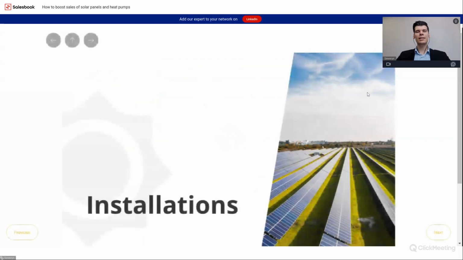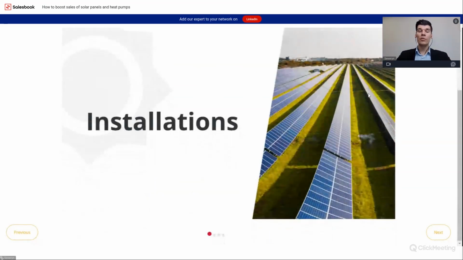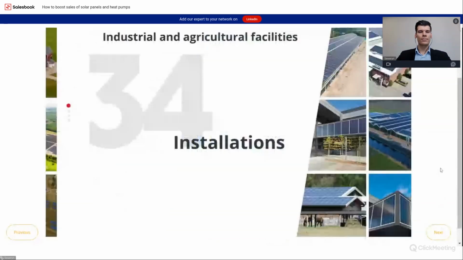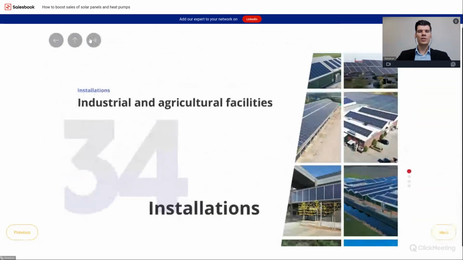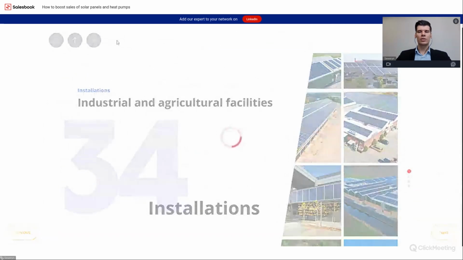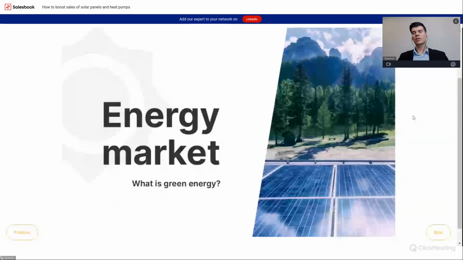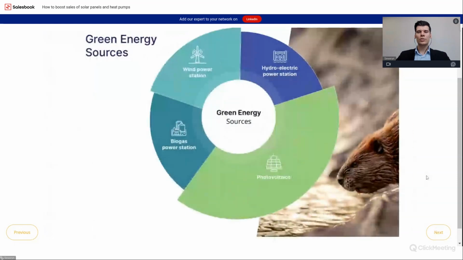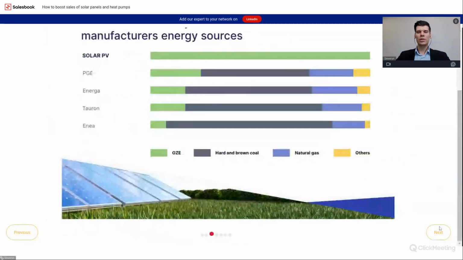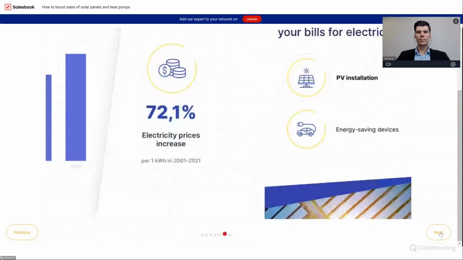The next slide is some kind of installation, so you can show off a little bit of your experience, all of your installations you previously did. Right. And the next part is, for example, energy market. So you can explain, especially if you have a really complicated product and service, what this is all about, or what the energy market is, where it is going, why it is worth going green, and so forth. So you can imagine what kind of information you would like to put inside this presentation.